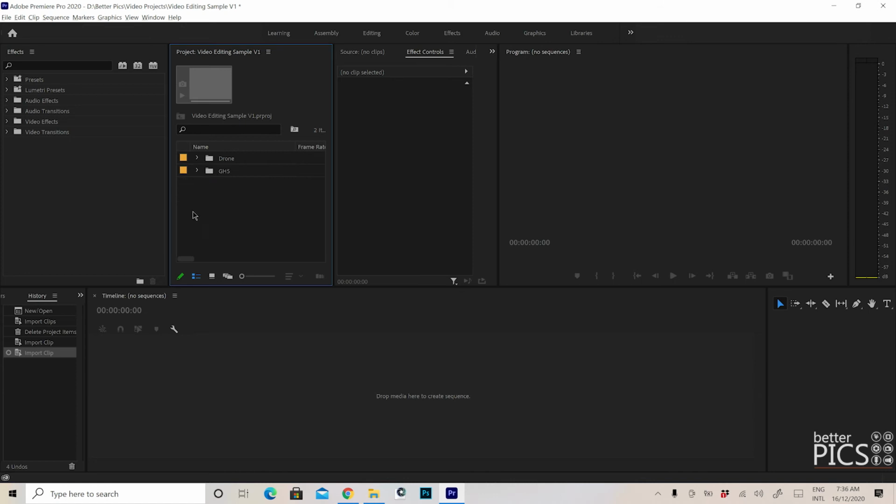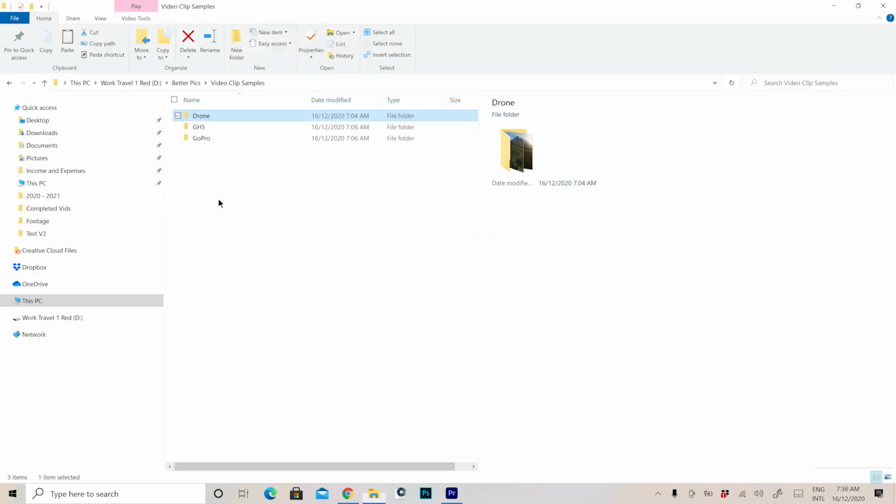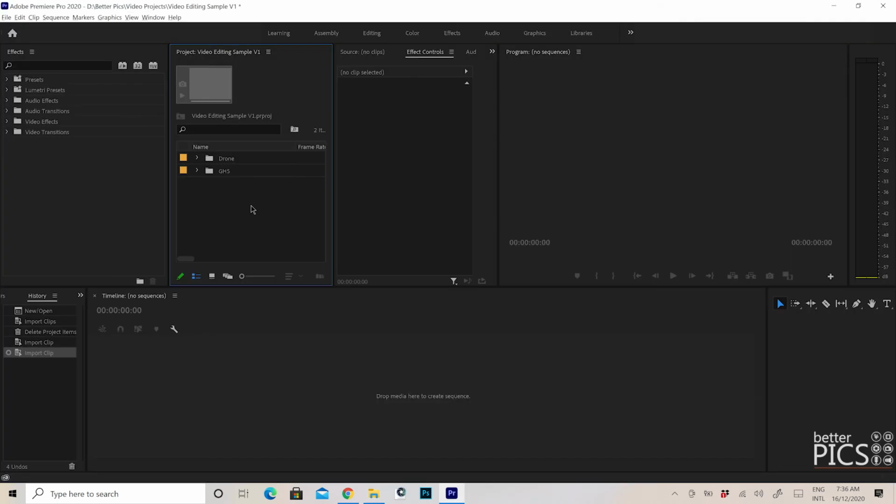GH5, exactly the same. And if I did the same with GoPro, it would also do exactly the same. Now, my recommendation, I've said this before, say it again. If you've got a complex project, use bins. It's super easy and helps you to stay organized. All right, so that is one method of dropping in either individual clips or folders which become bins within your project. We're going to delete that and we're going to start fresh.